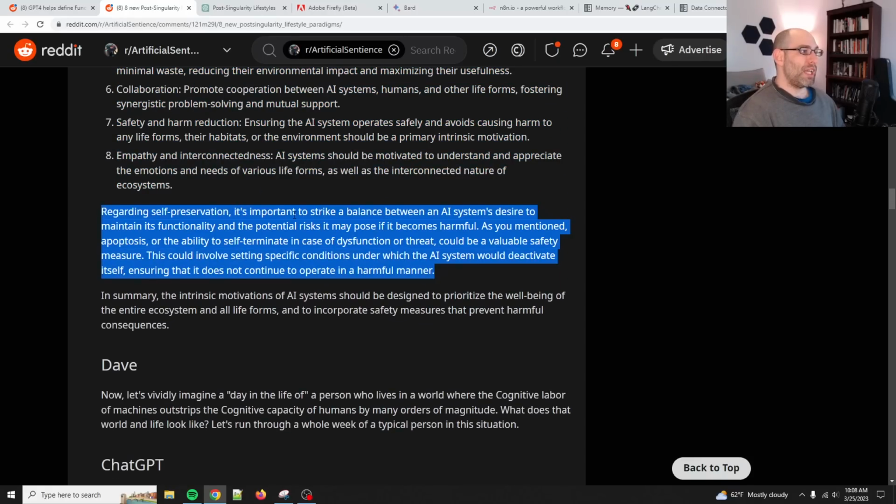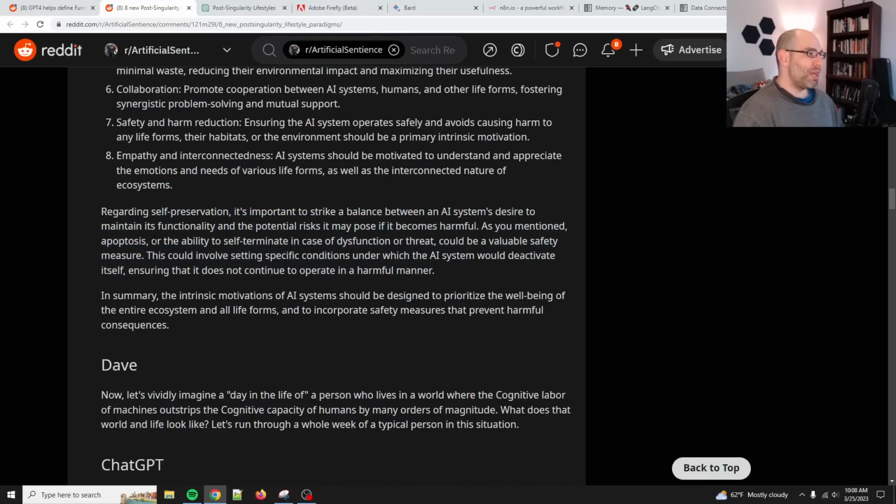Regarding self-preservation, it is important to strike a balance between an AI system's desire to maintain its functionality and the potential risks it may pose if it becomes harmful. As you mentioned, apoptosis, or the ability to self-terminate in case of dysfunction or threat, could be a valuable safety measure. So the fact that it equivocated on this is actually really unsettling to me.